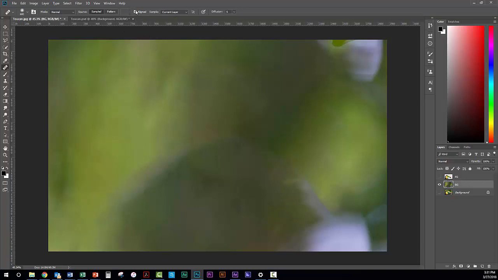First, we're going to go ahead and check the box for align. I'm going to hold down the Alt or Option key and click in this area. Okay, and I'm going to start painting up here. Now watch the cursor as it moves around. That cursor's sort of just above where I'm painting.